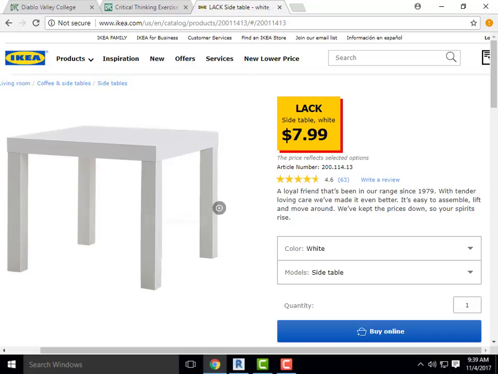Okay, so I chose this LAC table because of its simplicity. It's funny, I always go on tangents on this table. I just love the fact that we're being able to create a table for $8. It has 4.6 stars out of 5. So, but let's dive into this.